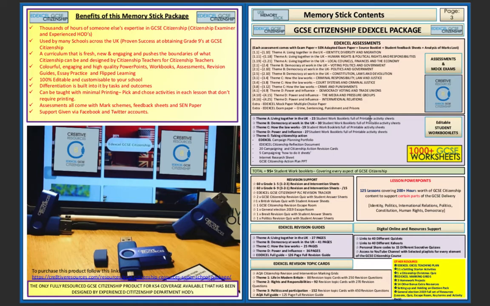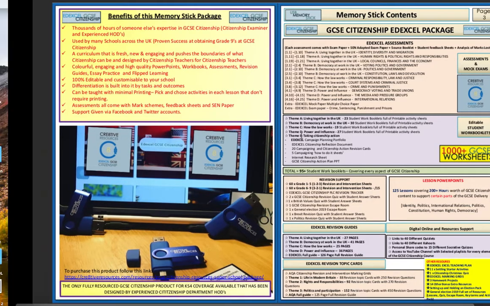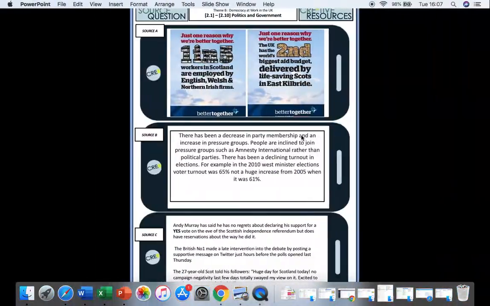So that's kind of what you get in one exam, and you get 14, I think 14, in the EDEXCEL package as well. You get student work booklets. With the work booklets, there are over 1,000 different worksheets. Let me show you one example of a workbook. And the workbooklets do cover the entire content for EDEXCEL GCSE Citizenship.